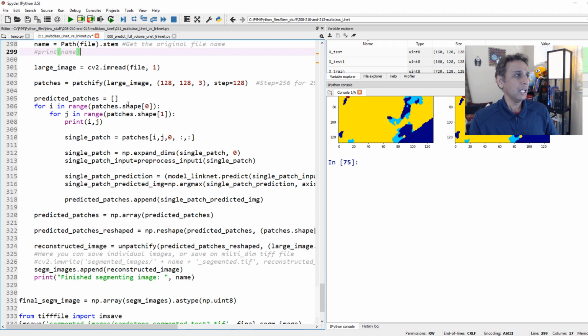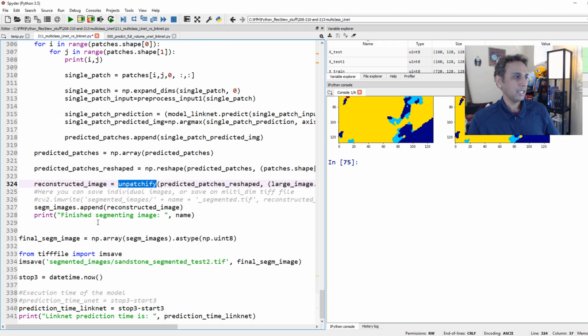So I'm using that basically to extract 128 by 128 by 3 patches, apply our prediction, like in this case LinkNet.predict on these single patches, and then put the patches back with unpatchify, right? Put them back into my large image, and then save it into an array, and finally dump the array into a TIFF stack, like a 3D volume, using our TIFF file.